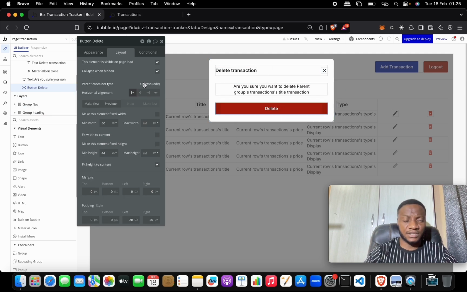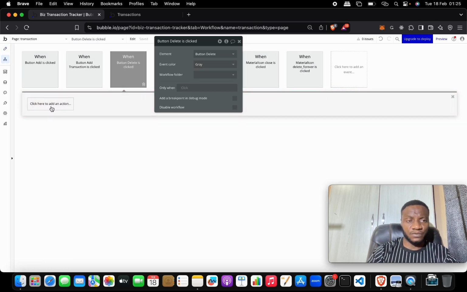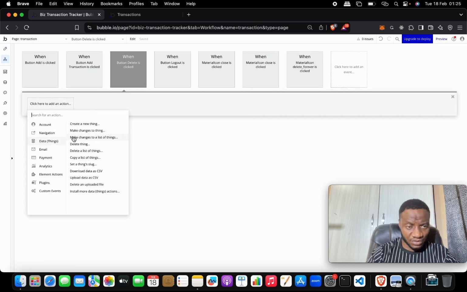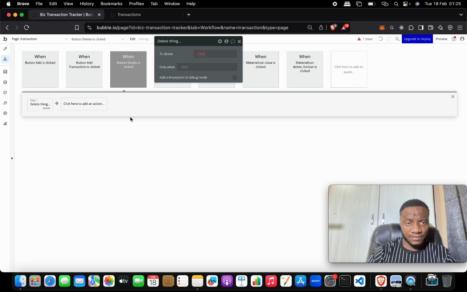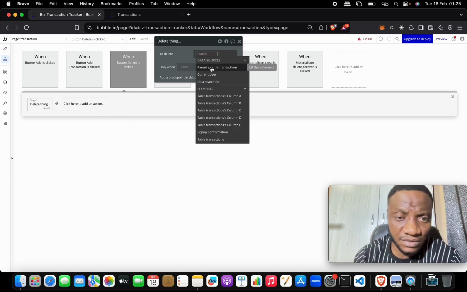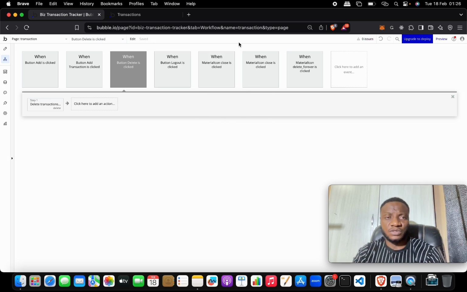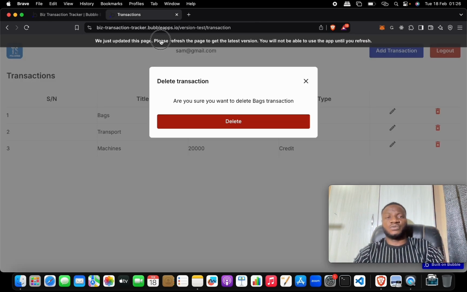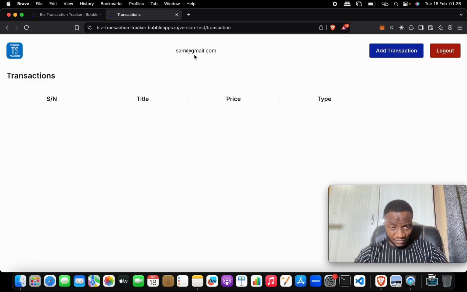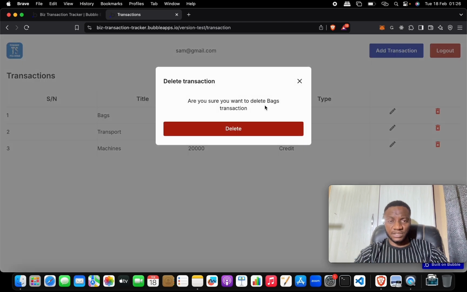We should be good to go now if we click on this. So let's click on the delete. When we click on the delete, go to add workflow. Here we want to delete a thing. So here, just delete thing. What do we want to delete? Parent group's transaction. That is what we want to delete. So click on that. Once we do that, we should be able to delete items. Okay. So let's do a refresh this time around. When we do a refresh, let's try to delete. So let's click on this and then click delete, and that item has been deleted.